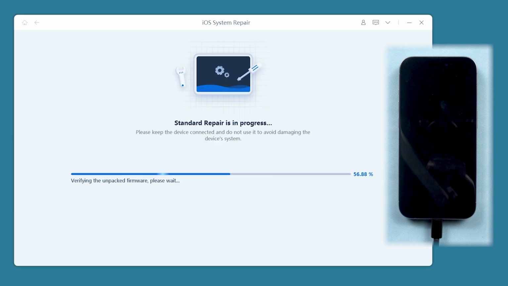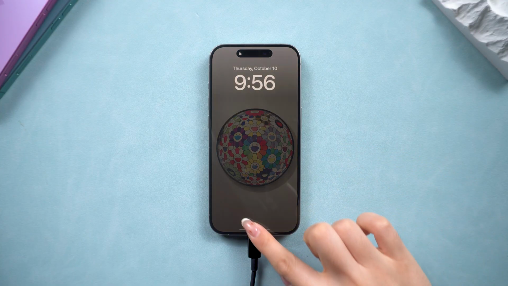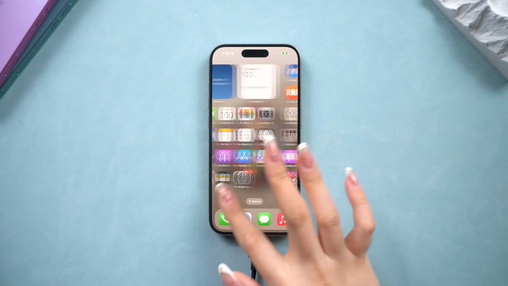Then you can repair your system. ReiBoot will fix the issue without causing data loss. Quick and easy. Okay, now your phone is back to normal and all your apps and photos are saved.